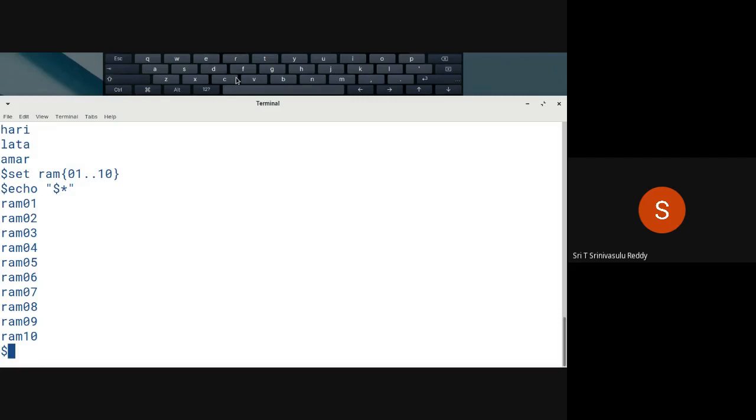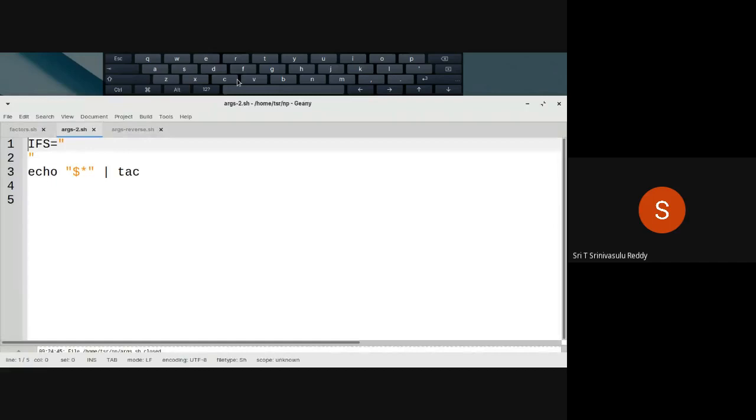You want to display all of them in the reverse order now, right? In the reverse order, you can just simply pass it on to TAC. Then the arguments become ROM 10, ROM 09, and so on in that particular manner. So the reverse is going to become very simple like this.